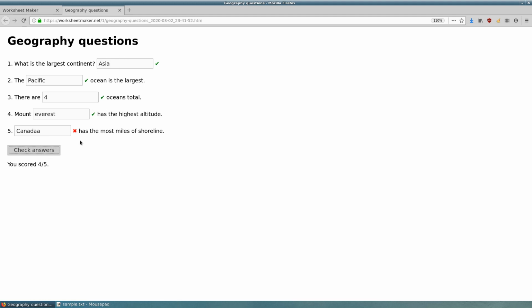For all the correct ones, you get a green check. If you get it wrong, you get a red X. So let's fix number 5. We have 5 out of 5 points.